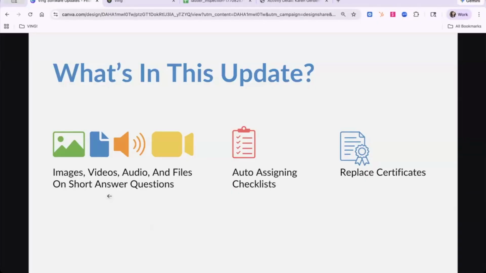So first up, our short answer questions have always been in our tool, but they have a facelift. Now you can actually require or ask your employees to upload an image, a video, an audio, or any other file like a PDF file with those short answer questions. So we'll go over that. As well, hopefully, a lot of applause for auto assigning checklists.